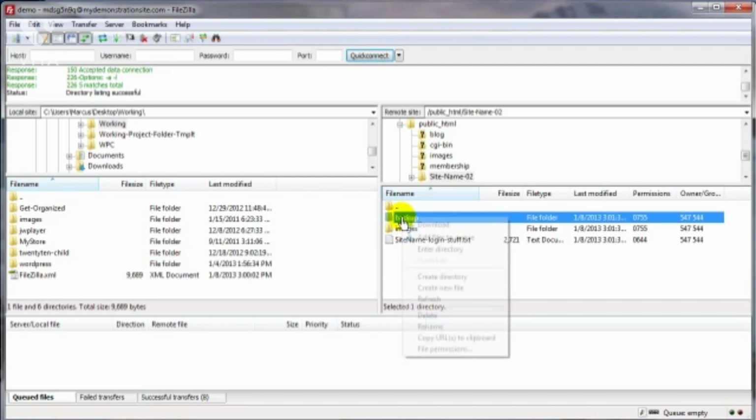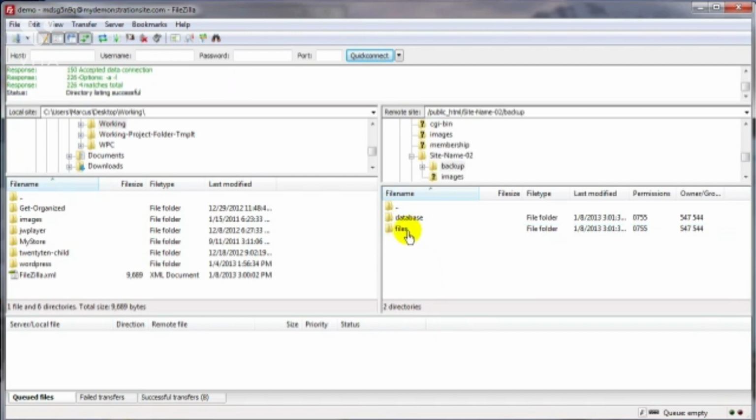And you can also right-click and left-click on Enter Directory, and it'll open it up. But I find it just as easy just to double-click on the directory to open it up. And that is how you can transfer files both to your server from your computer and to your computer from your server.